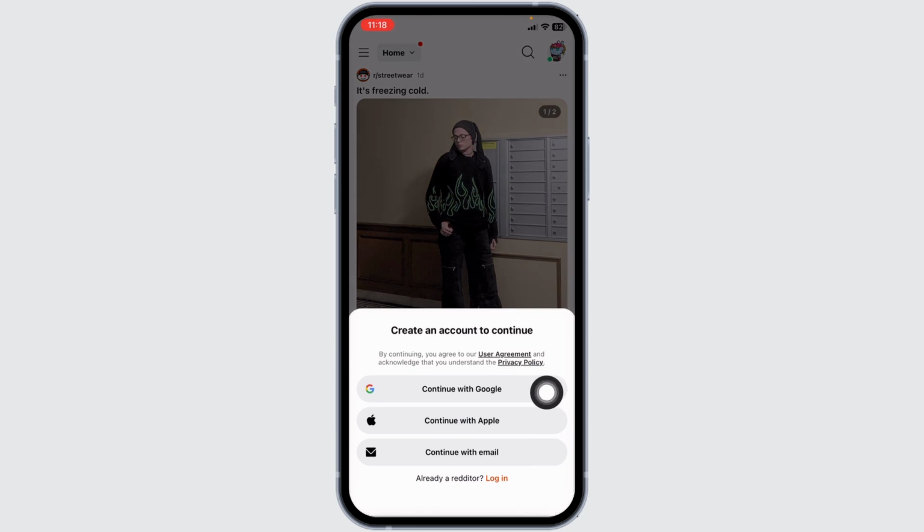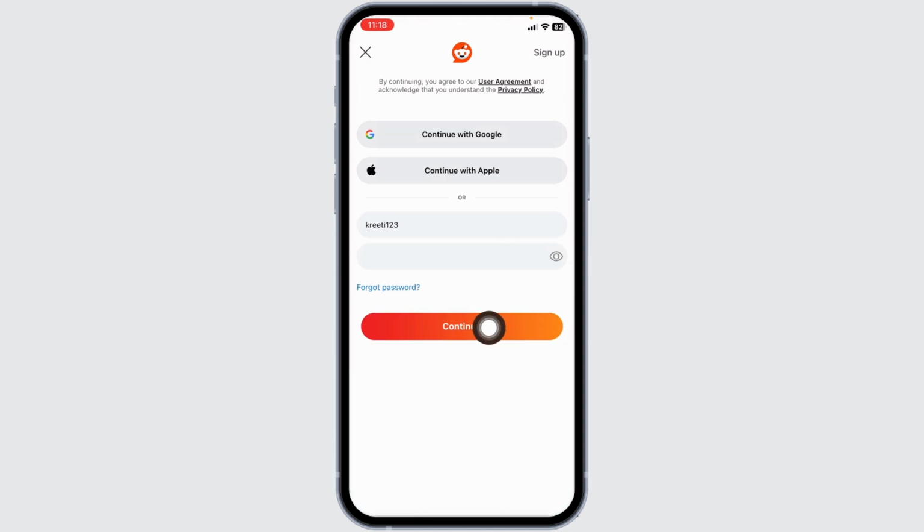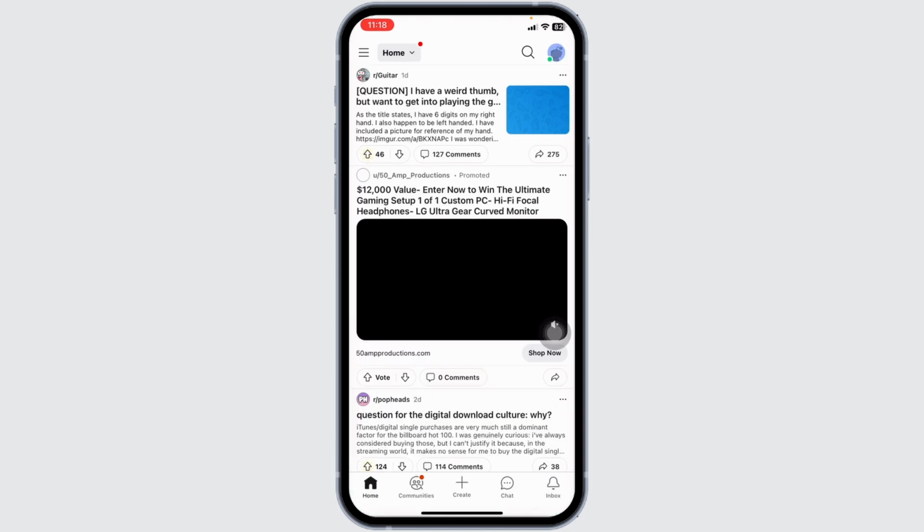You can continue using Google, Apple or email, or also you can click on this option of login. I'm going to click on this option of login. Now type in your credentials of the Reddit account that you're going to add. After you are done, click on continue. And with that, I have just added an account in my Reddit. So this is how you can easily add multiple accounts on Reddit.